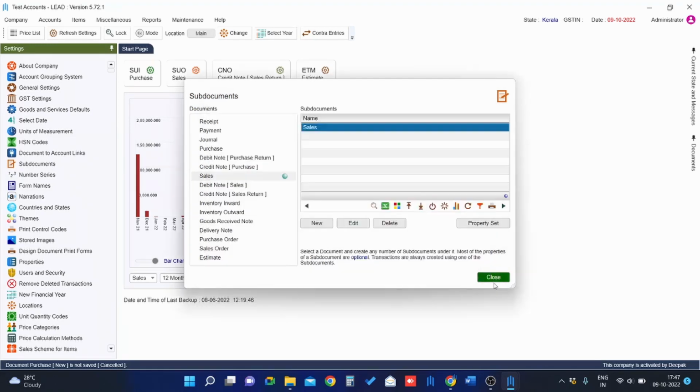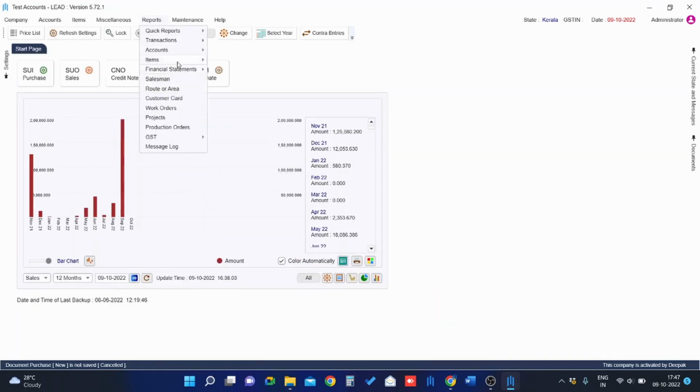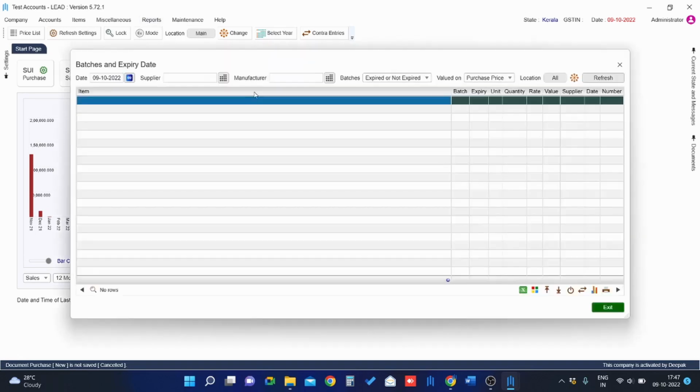To get a report on batches with expiry dates, you can go to Reports, Items, and select the Batches and Expiry Date report. Click on refresh and you will see all the batches you have. You can see the name of the supplier from whom you purchased that particular batch, the date of purchase, and the invoice number. You can see how much quantity is left in that particular batch, the expiry date, and the rate of purchase. All that information will be available.